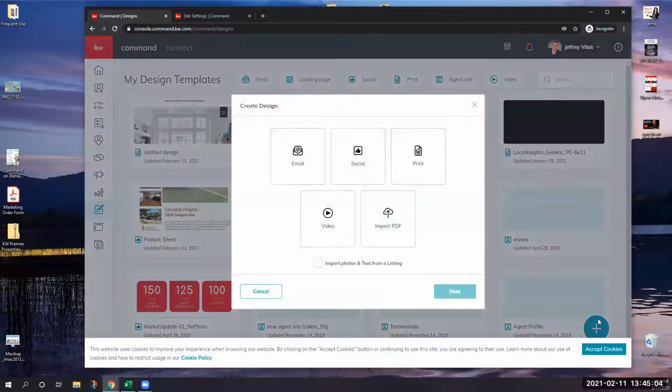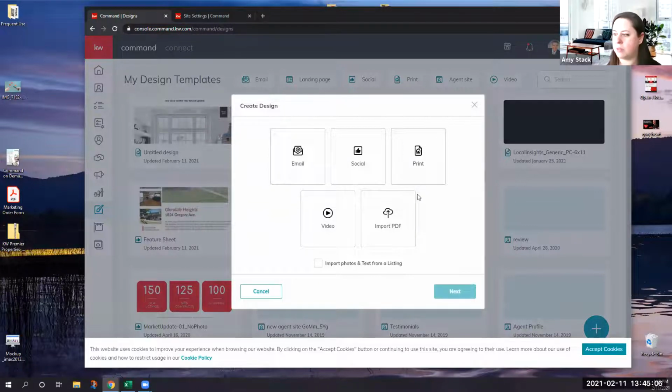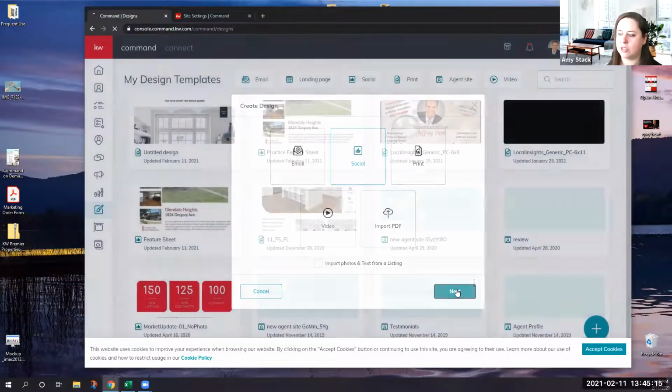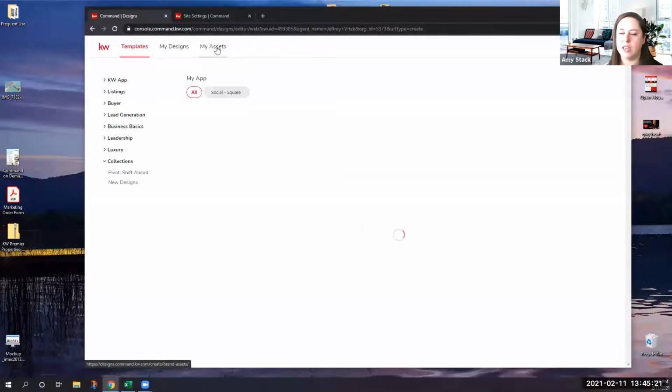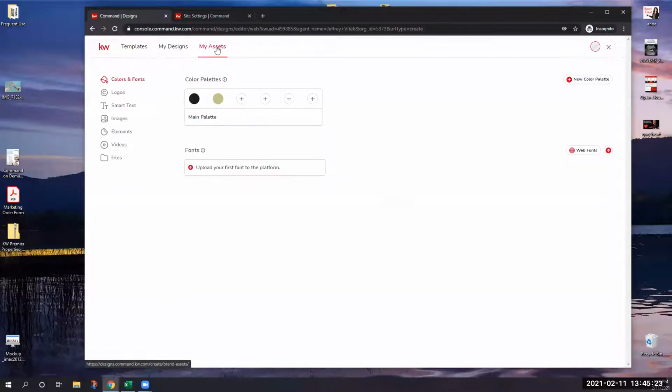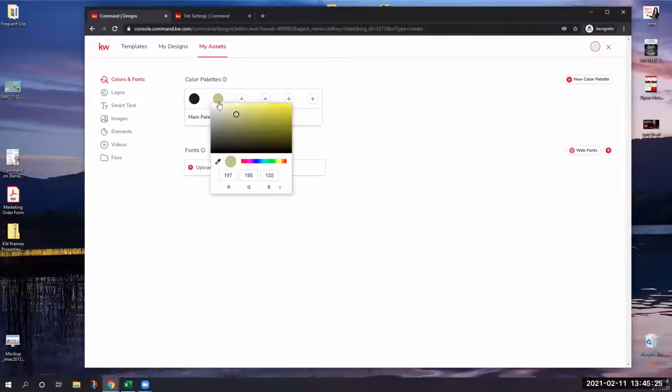Ah, okay. So it's not quite intuitive. So you hit that plus sign. And like I said, I usually just click social. It doesn't really matter. You would want to do one at social, print, or PDF. But I usually just click social and then hit next. And then all the way at the top left, you'll have the option of templates, my designs, and my assets. So you just click on assets and that'll get you in there. And then that's where you would add it.